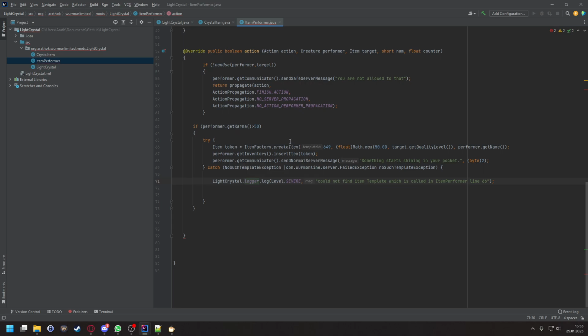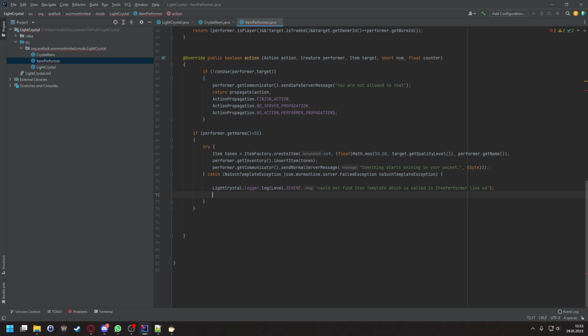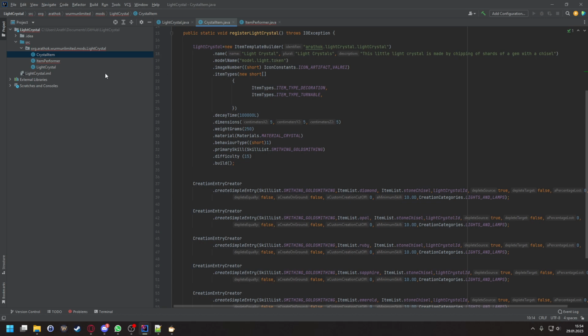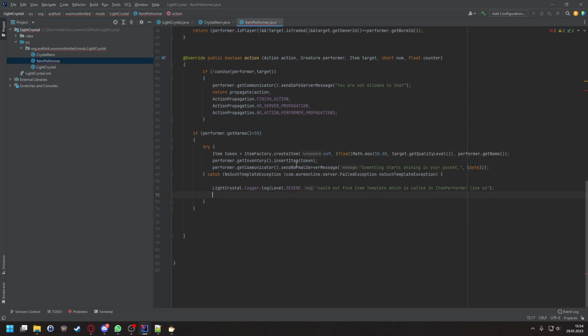And now the player has that light token inside their inventory. And then we say something starts shining in your pocket. Just like that. So practically what we did, we made an item, a new one, that is a light crystal, and if people right click it, they can practically cast the spell light token, but the power is dependent on the quality. Maybe that's something useful. I'll put the code in the forums. Okay, so that's that.